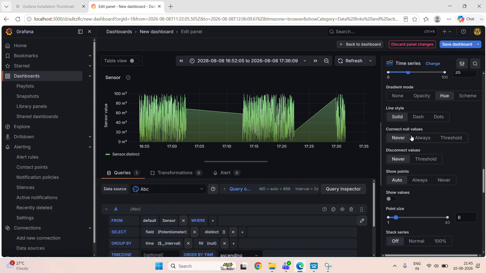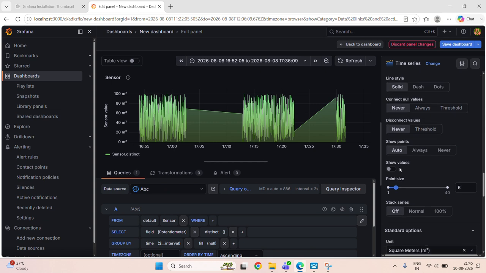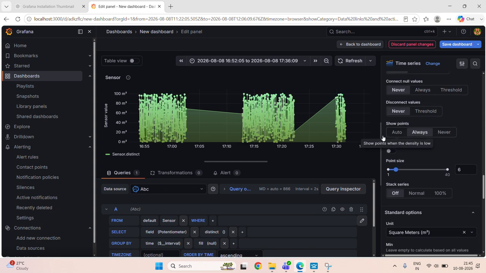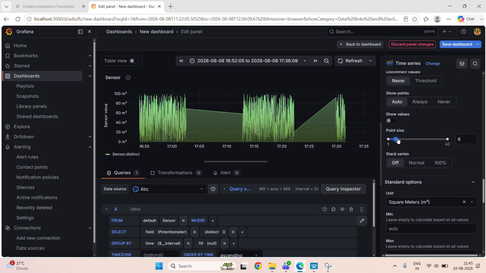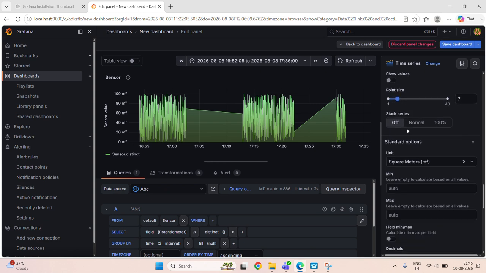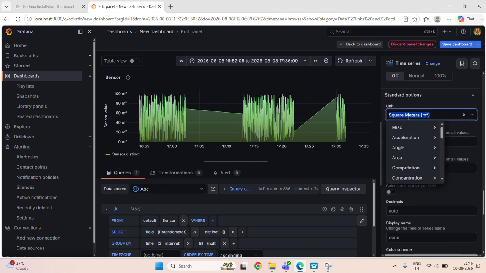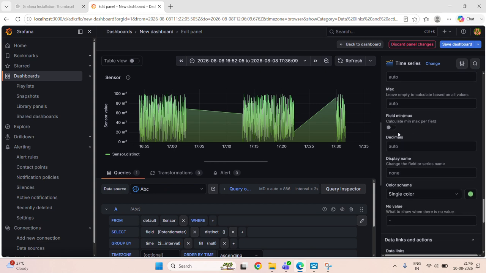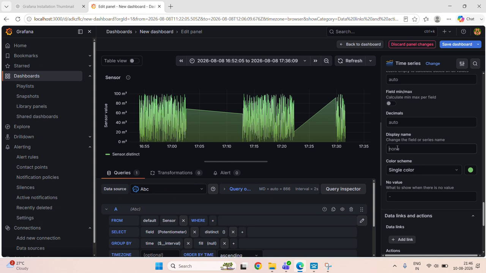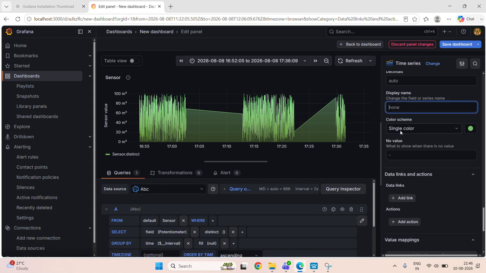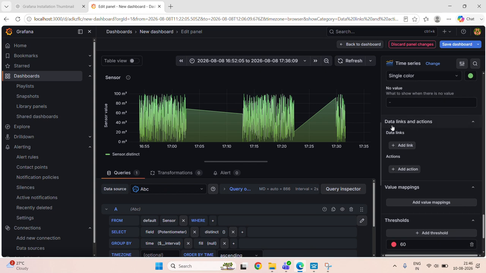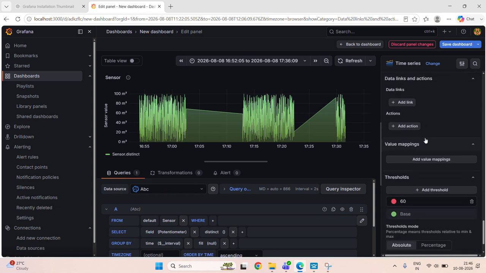Then what you want to do with null values, whether to connect them or reject them. You can set that from here. Then show points. We don't want to show points. Let's keep it auto, so it will show lines. And if you select points, then you can set the point size. You can set the unit here, any type, the number of decimals, display name on the field, and the color scheme. Then you can add the data links or actions. You can explore it.